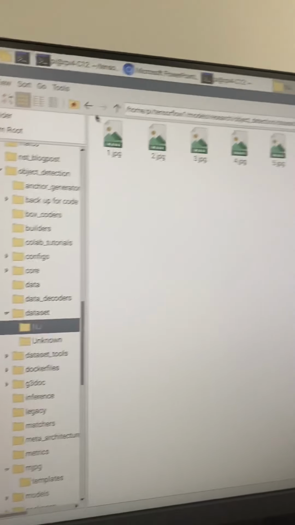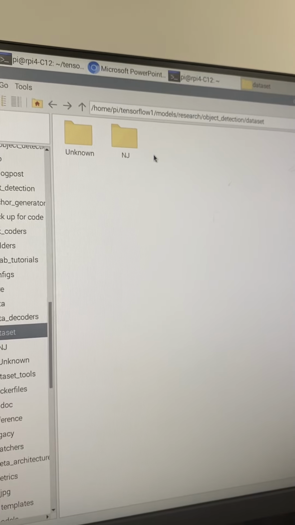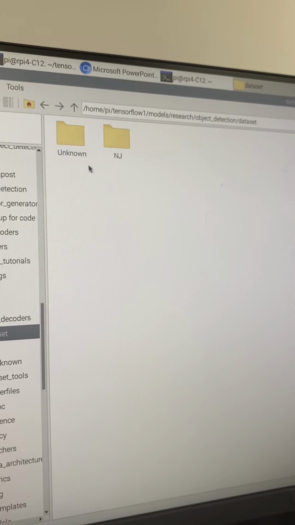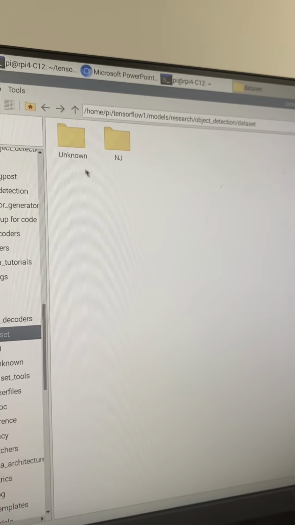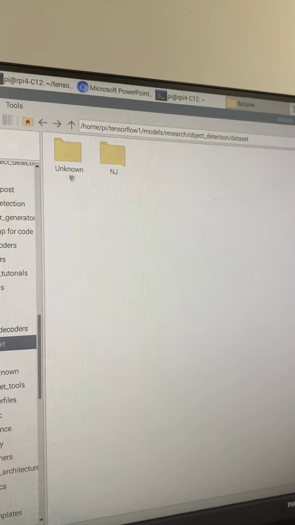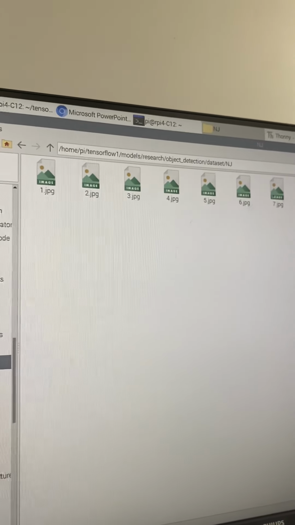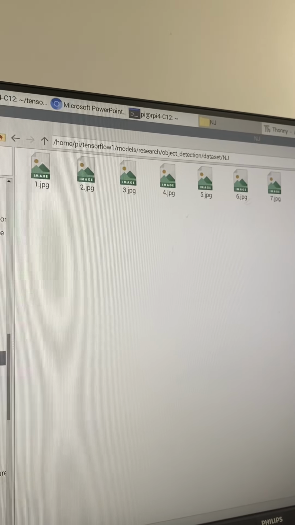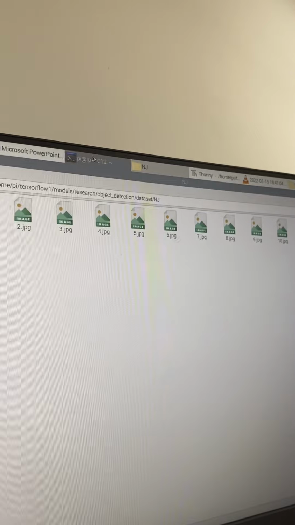Basically, here we have different folders. In this case, I only have two folders, which are unknown and NJ. If the person is unknown, their pictures will normally be saved under unknown. In NJ, as you can see here, I have many different pictures which I have used to train the model, so that the model can understand whether this face matches NJ or not. Okay, going back to the code again.